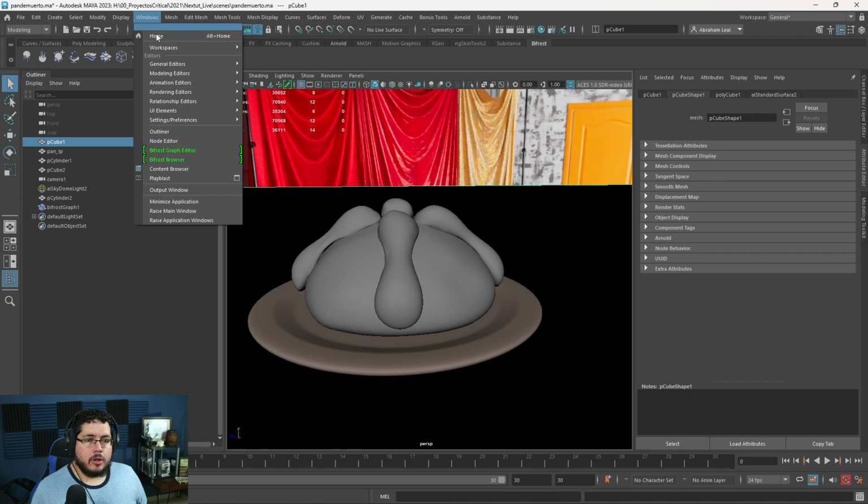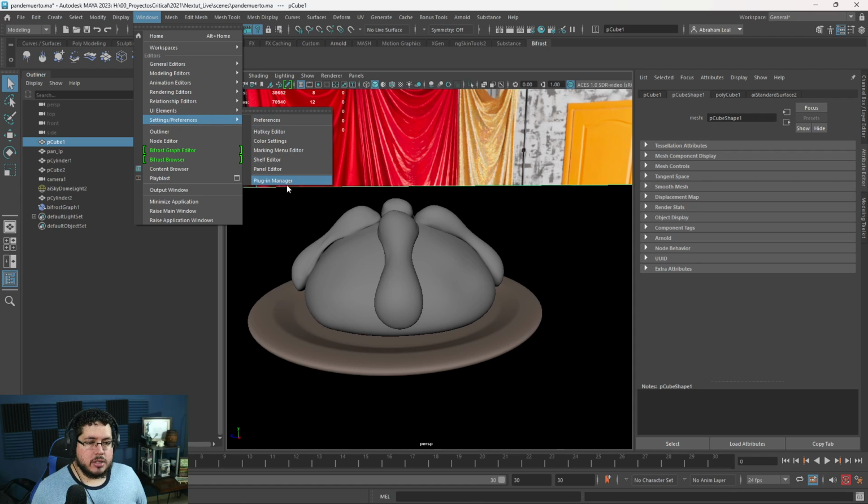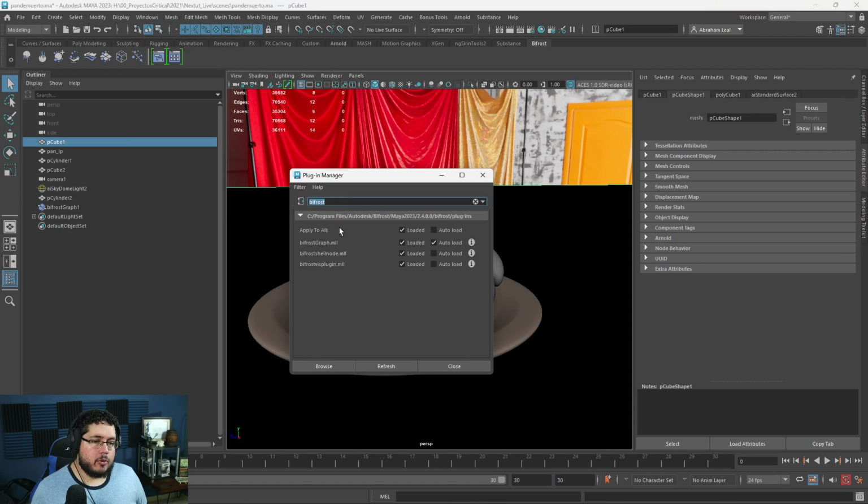First of all, Bifrost is something that you can find under the plugin editor: settings, preferences, plugin manager. You look for Bifrost, and you're going to have all of these things. I just loaded everything to make sure that we have all of the necessary tools. I don't usually have this in auto load because the more plugins you have enabled, the longer it takes for Maya to open when you first open it. This is one of the heavy ones that takes like 15 extra seconds to open.